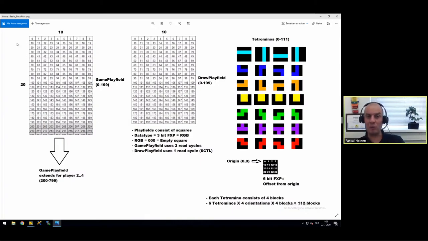Because LabVIEW FPGA only supports 1D arrays and not 2D arrays, you basically have a long 1D array where you do all your manipulations on. So the game field is 10 by 20. So it's basically a 1D array from 0 to 199 elements. And I created a gameplay field block RAM, which contains all the four game fields for each of the players. So this is player one, and from 200, there's player two, etc. And I created four single draw play fields, which is basically a copy of the game play field plus the block that I'm currently using to draw it on screen.